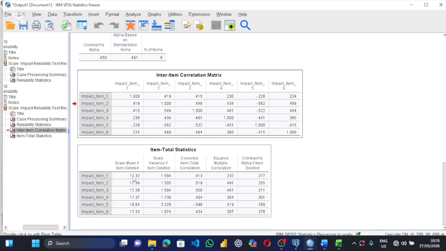What the second table is telling us, especially this part, Cronbach alpha if item deleted, is that if we delete this item 1, our result will become 0.277. If we delete this item, our Cronbach alpha will be this. If we delete this item, our Cronbach alpha will be this.